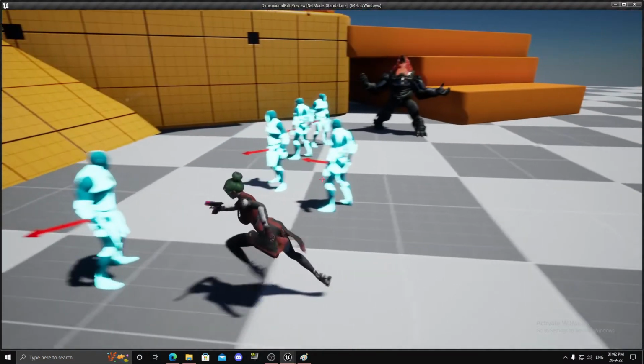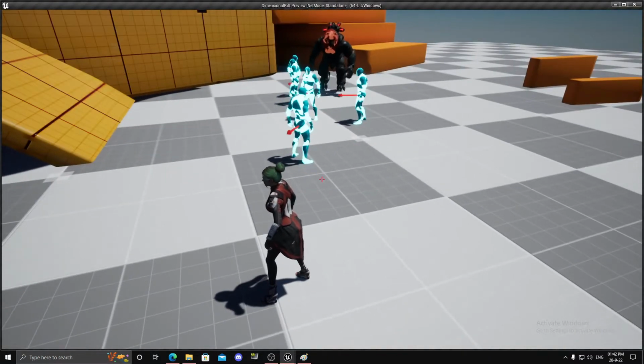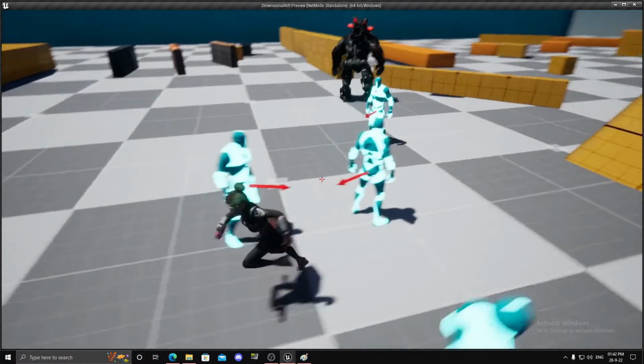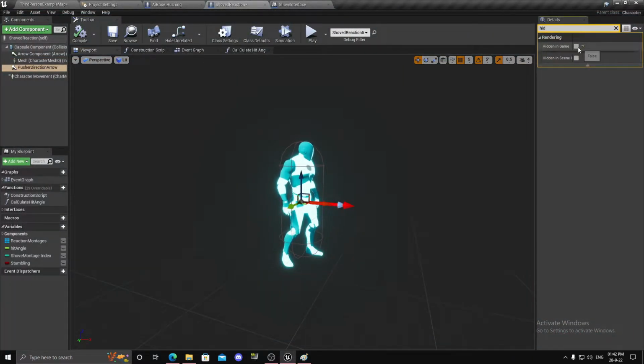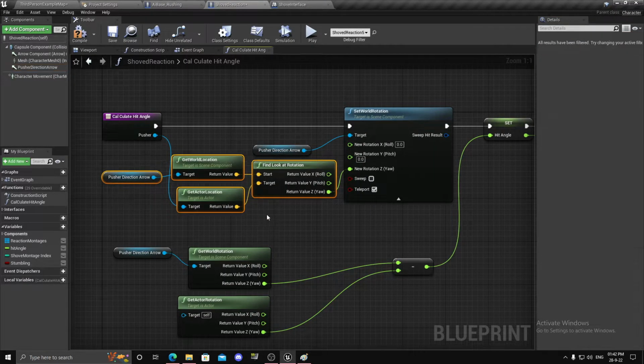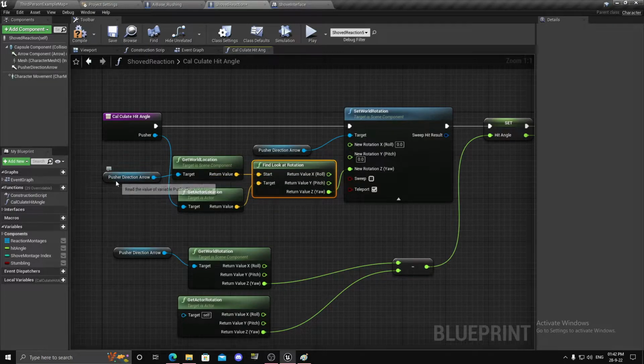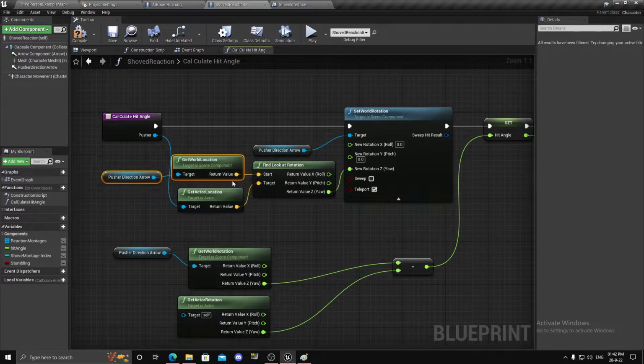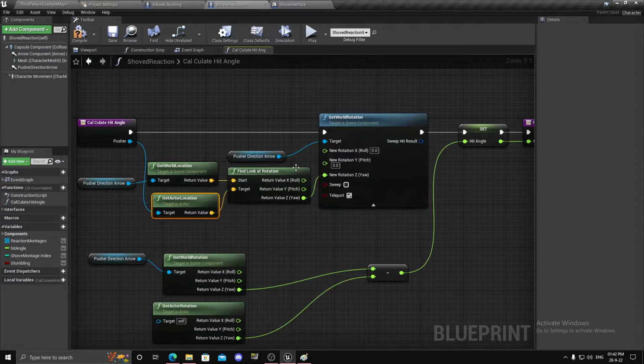this AI which is pushing them, and will show from which direction, not angle, they are getting pushed. For that we are getting find look at rotation from its world location and the pusher's world location. Our arrow will go into start and pusher will go into the target, and then we set world rotation, but only on the Z axis, because I want it only front, back, left, right. I don't want it to be up, down. If you want it to be up, down, you can experiment with it.